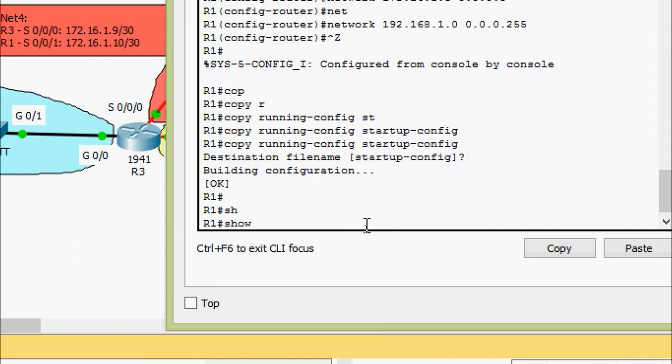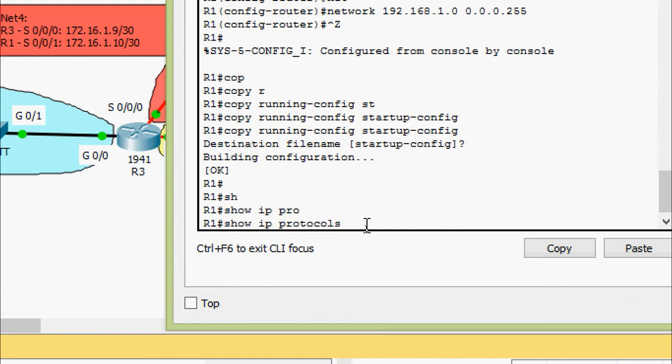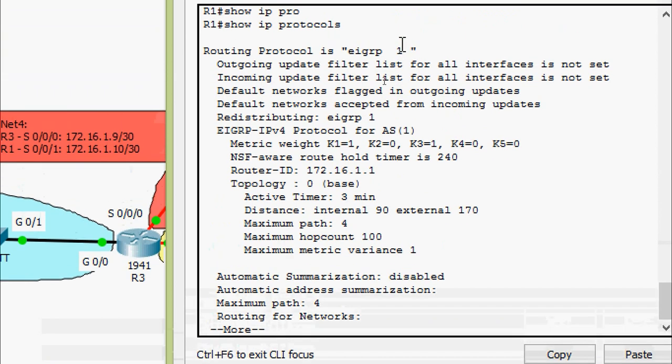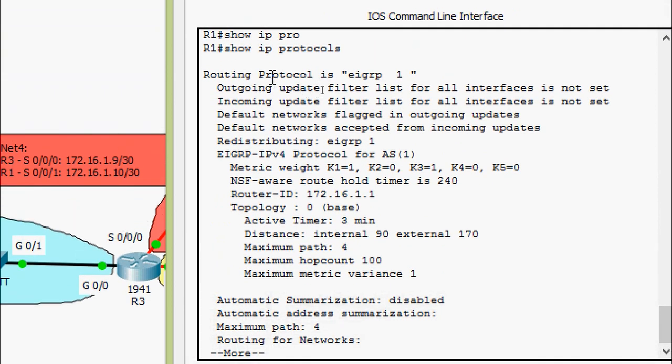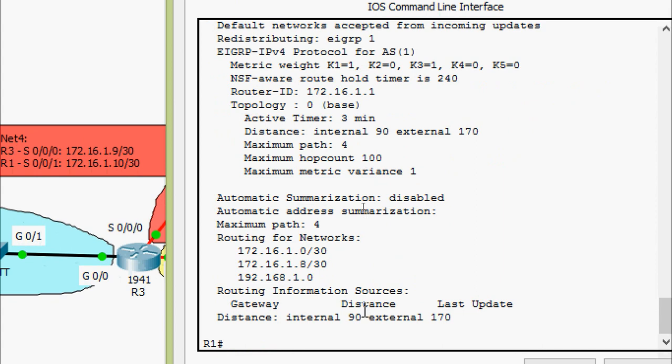Here we will verify the configuration using the show command, show IP protocols, and here we can see the details. Here the routing protocol is EIGRP1. Here we can see the router ID. Also here we can see routing for a network. So this is what we configured.